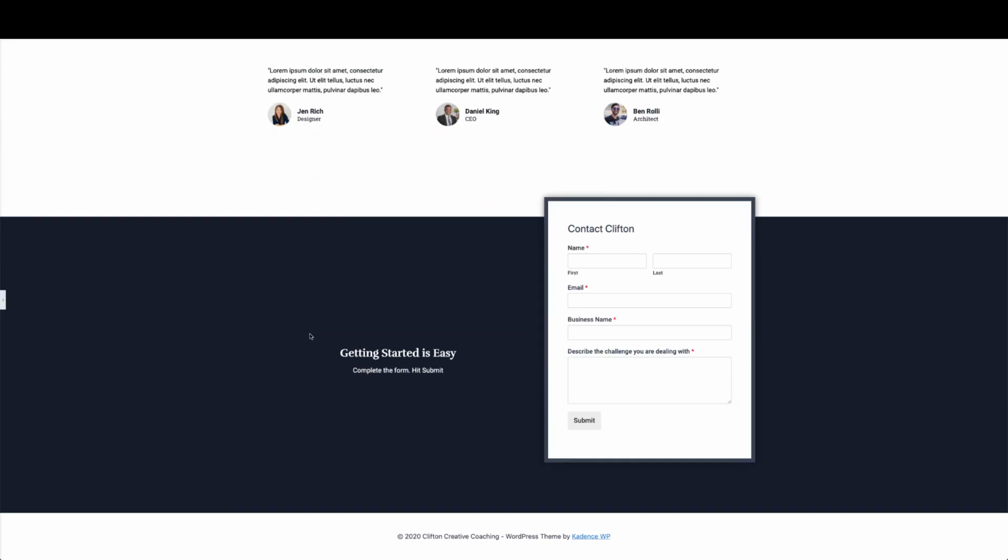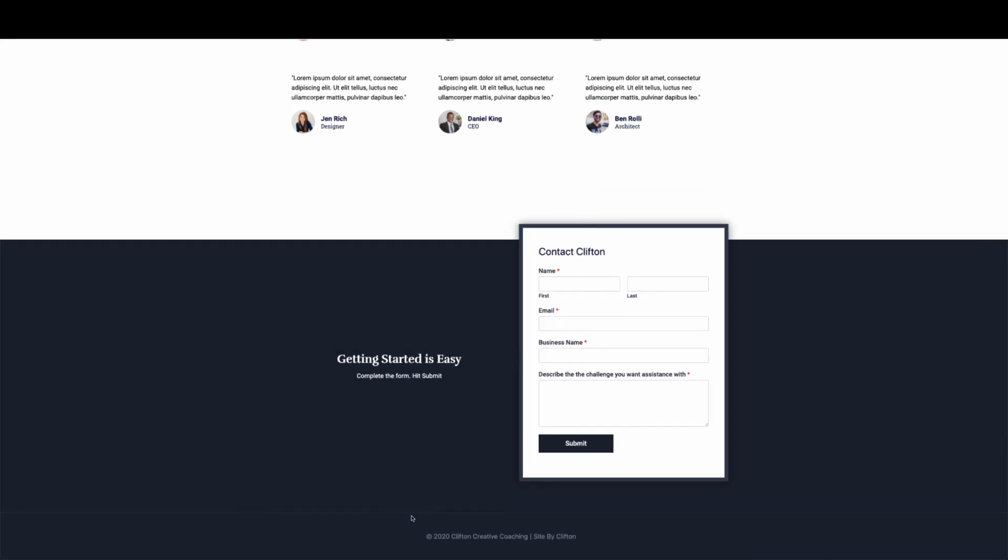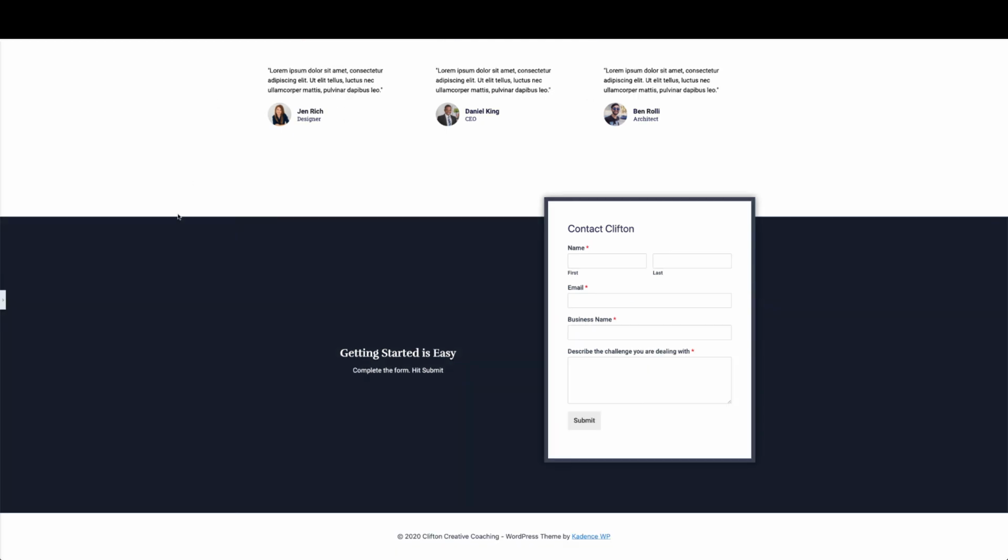There's just one more thing that we need to do, and that is to edit the section right here, the footer, where it still says Clifton Creative Coaching WordPress theme by Cadence. So if this were for a client, I don't want them to see this WordPress theme by Cadence. I want them to have it either be my branding or something else that's related to them. So if you look over here, it just says Site by Clifton, and we're going to create the very same thing there. This is super fast, very easy.